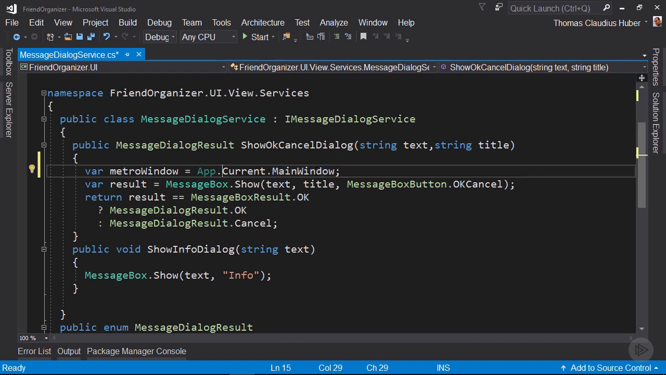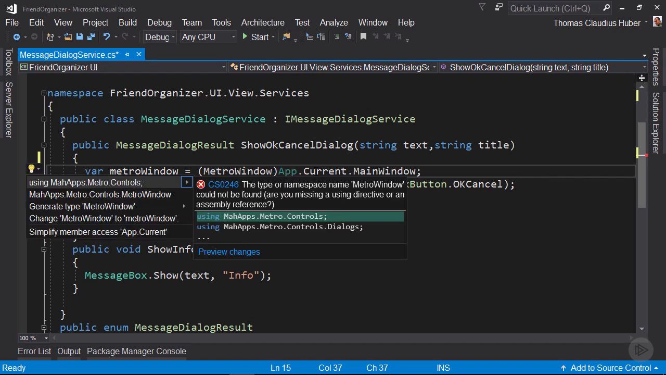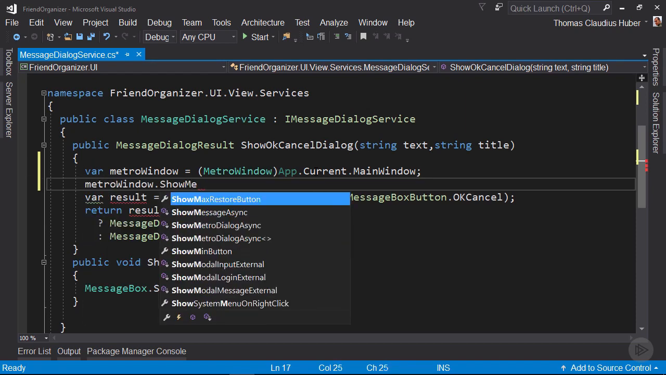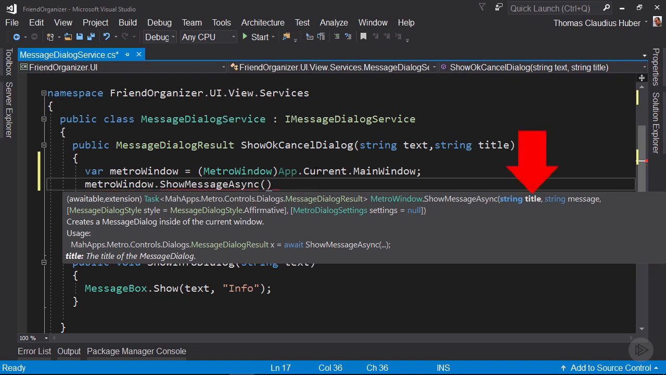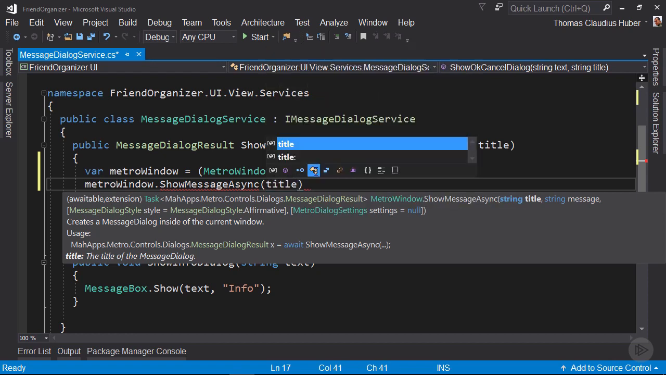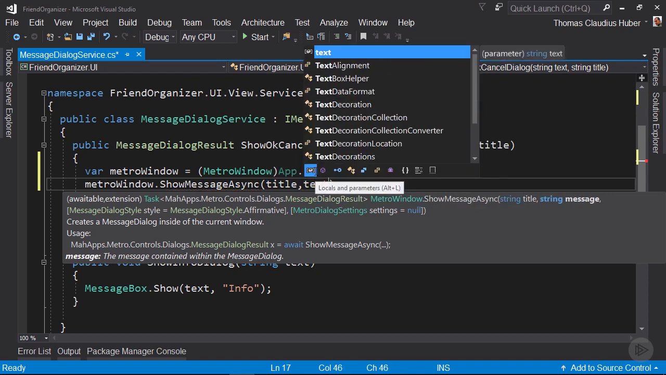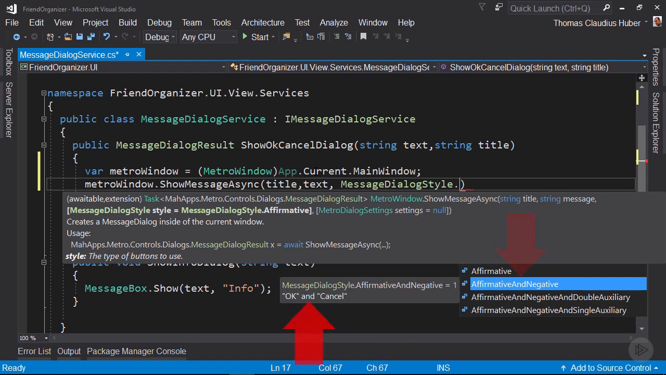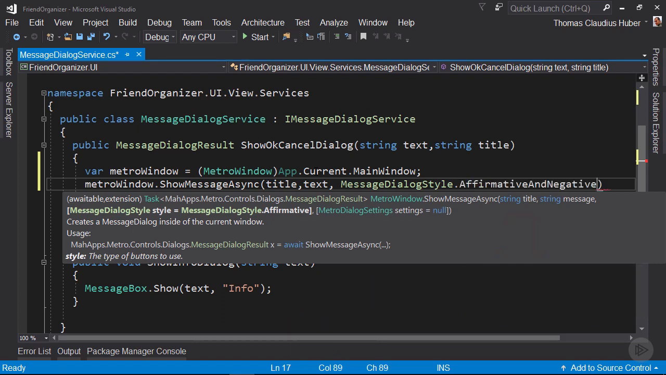This means I can just cast this into a Metro window. I press Ctrl+. to add a using directive for MAOPS Metro controls. Now this Metro window has a show message async method. As you can see, it takes a title, a message dialog style, and also optional settings. I pass in the title parameter of our show OK cancel dialog method. I pass in the text parameter as a message, and as a message dialog style, we have affirmative, which is just an OK button, and we have affirmative and negative, which is OK and cancel, exactly what we want.